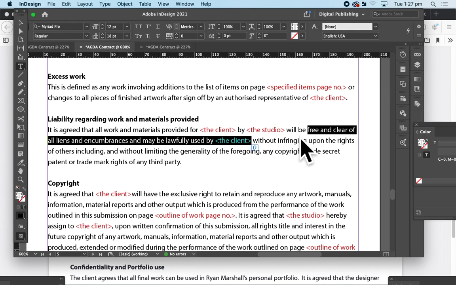Because that's what this is all about. It's about making sure, and by supplying them to the client, you are responsible. You are liable for any mistakes with copyright that are made. Super important that you understand this.